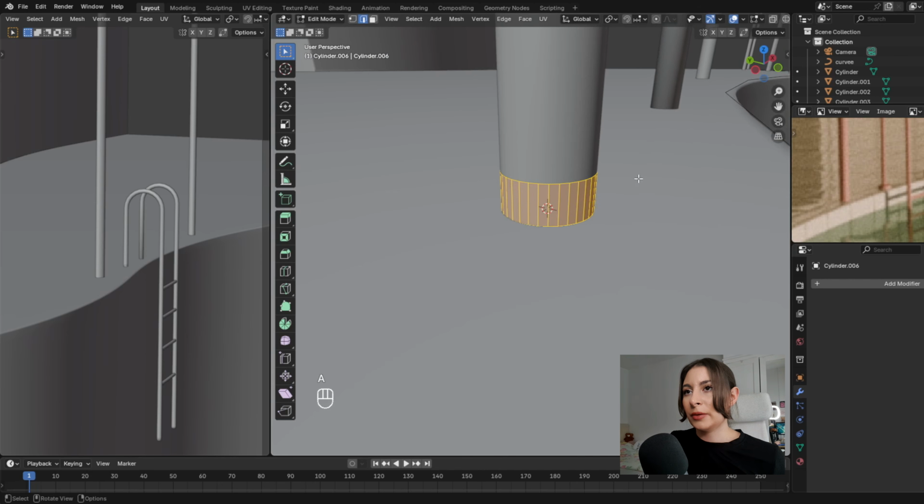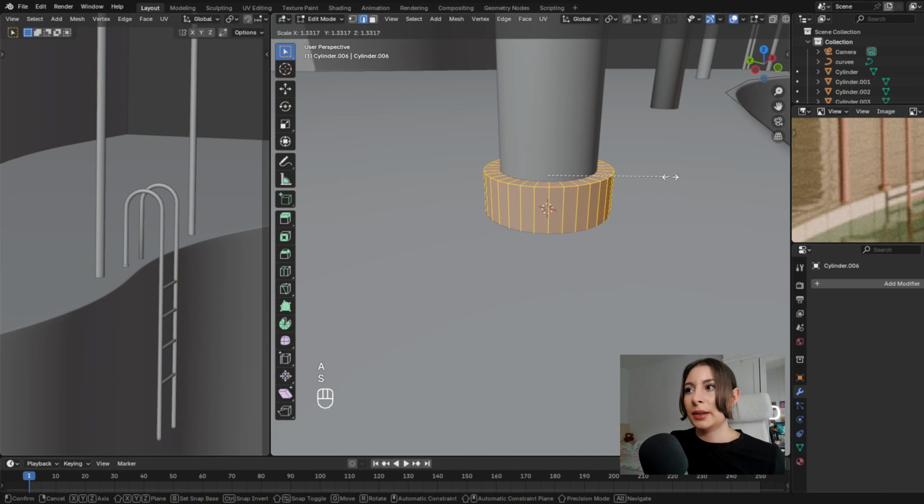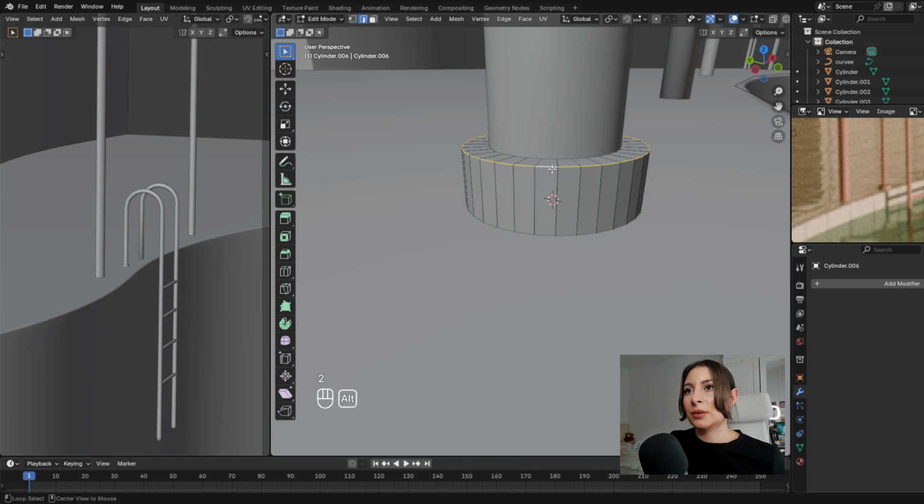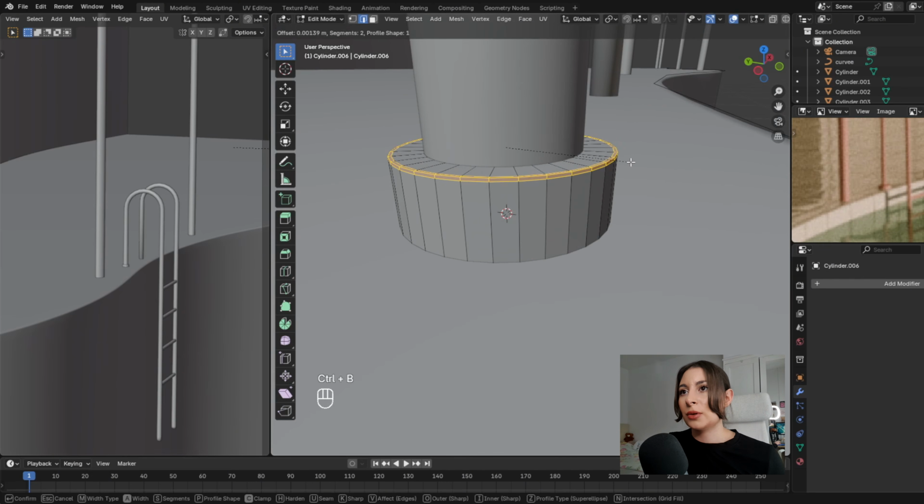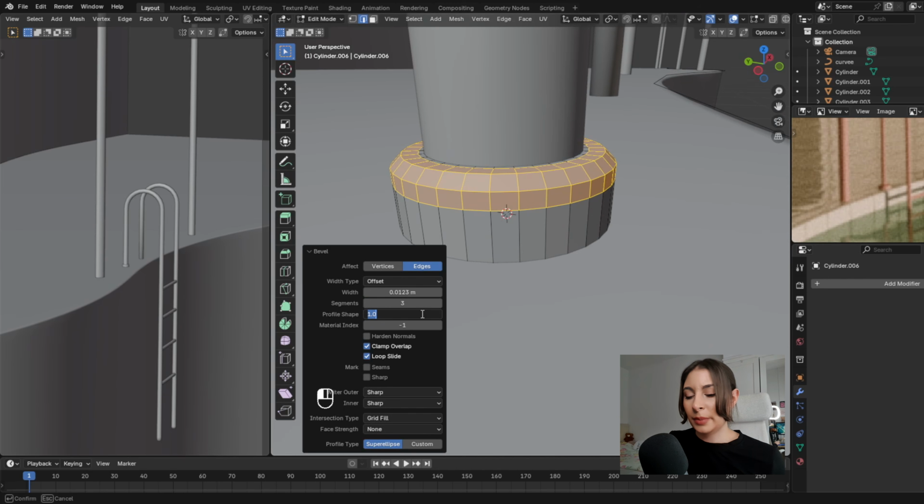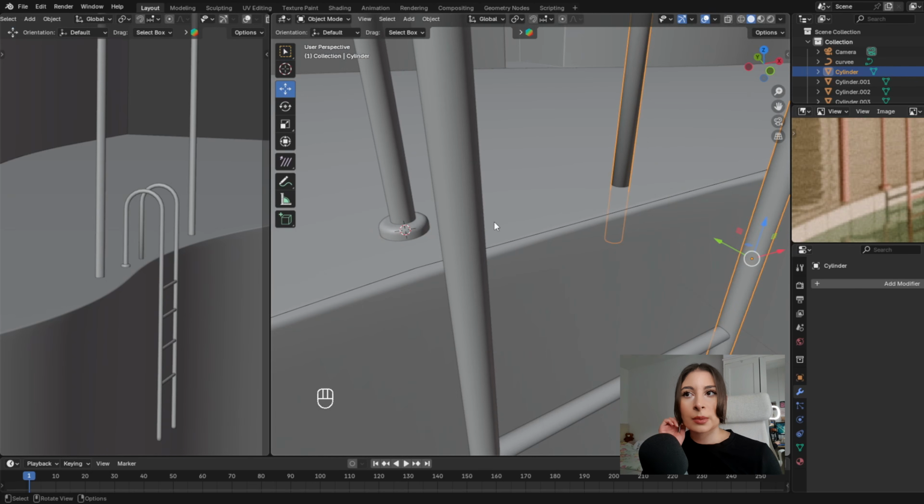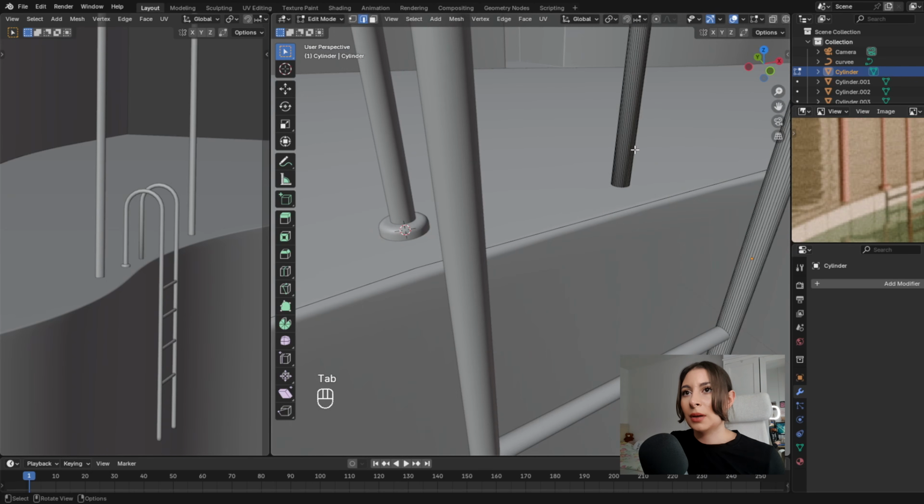We can select everything and make it bigger, so just scaling it up. You can select this edge by holding Alt and clicking it, Control B to bevel it. Let's adjust it back to 0.5. Right click, shade smooth. And next we can bring it to the other one.